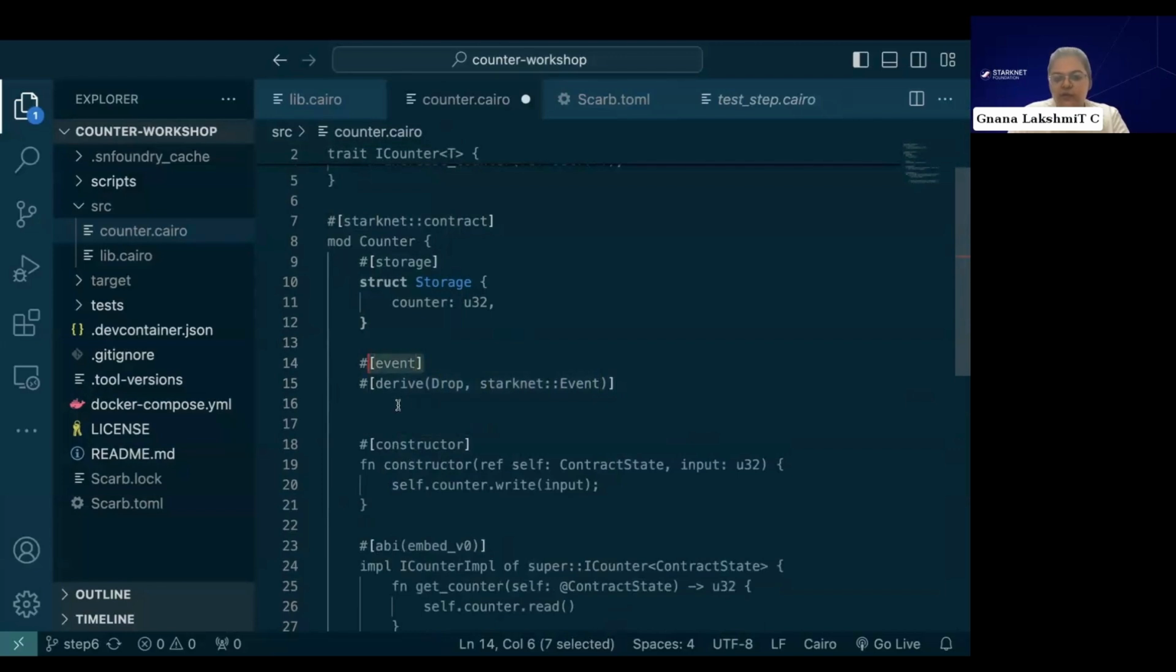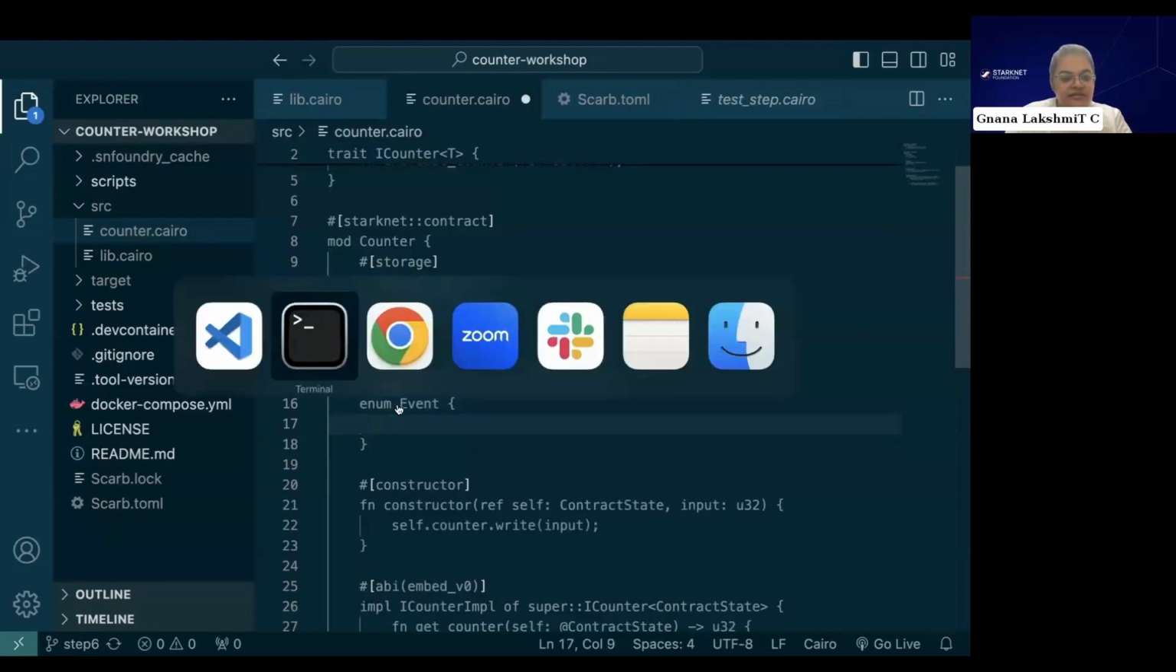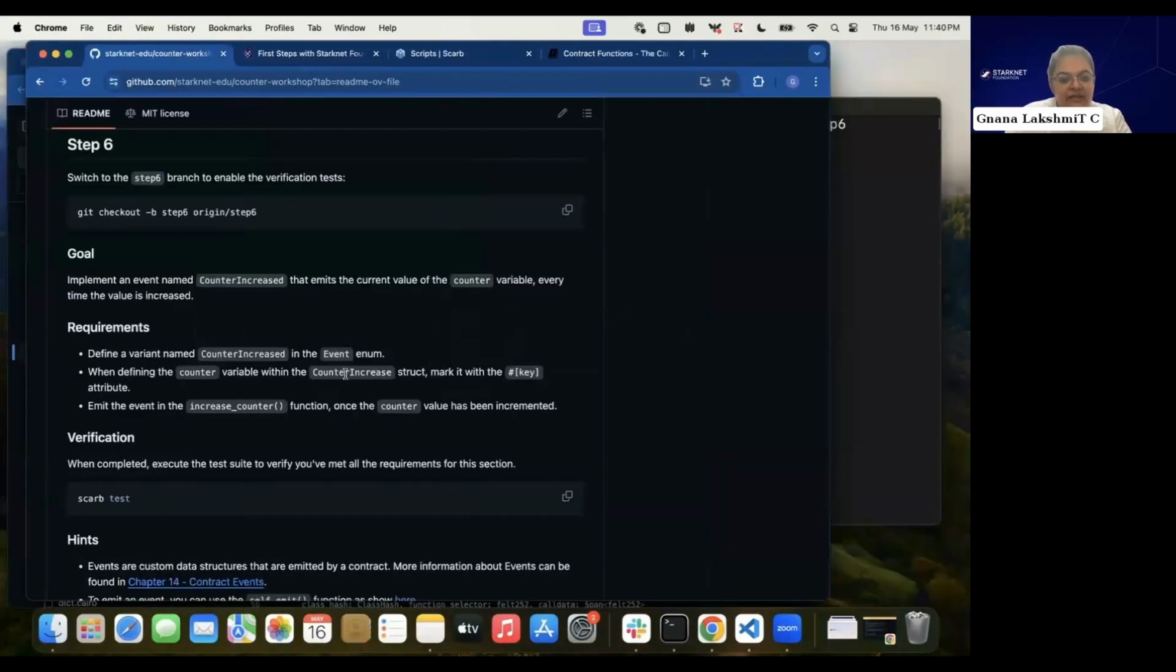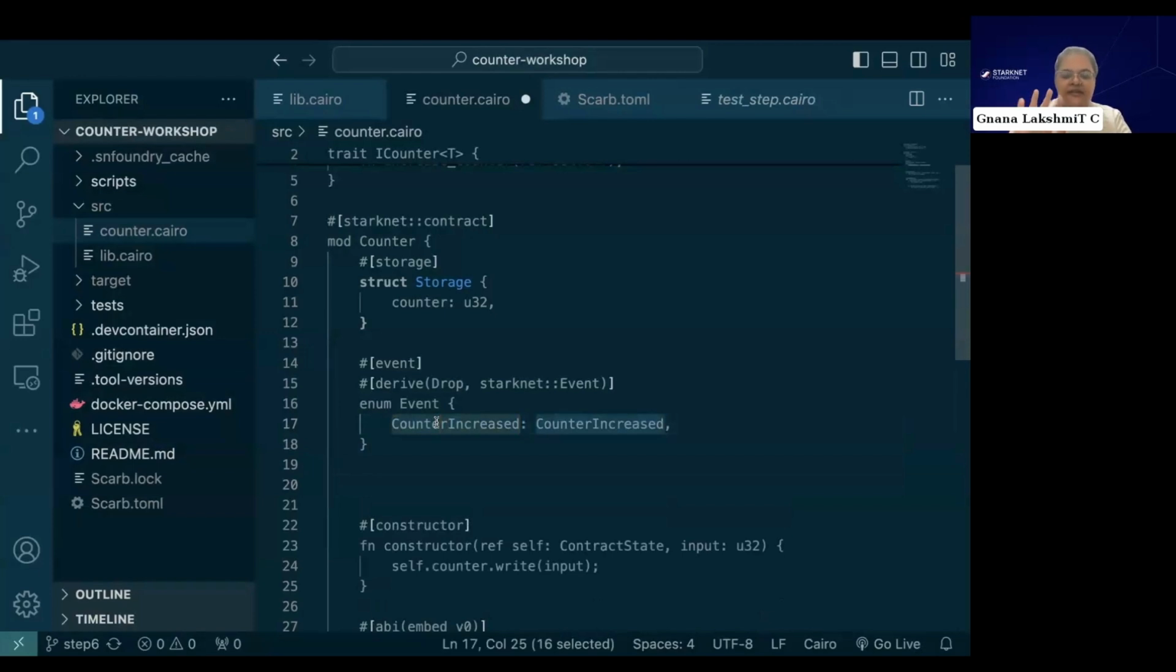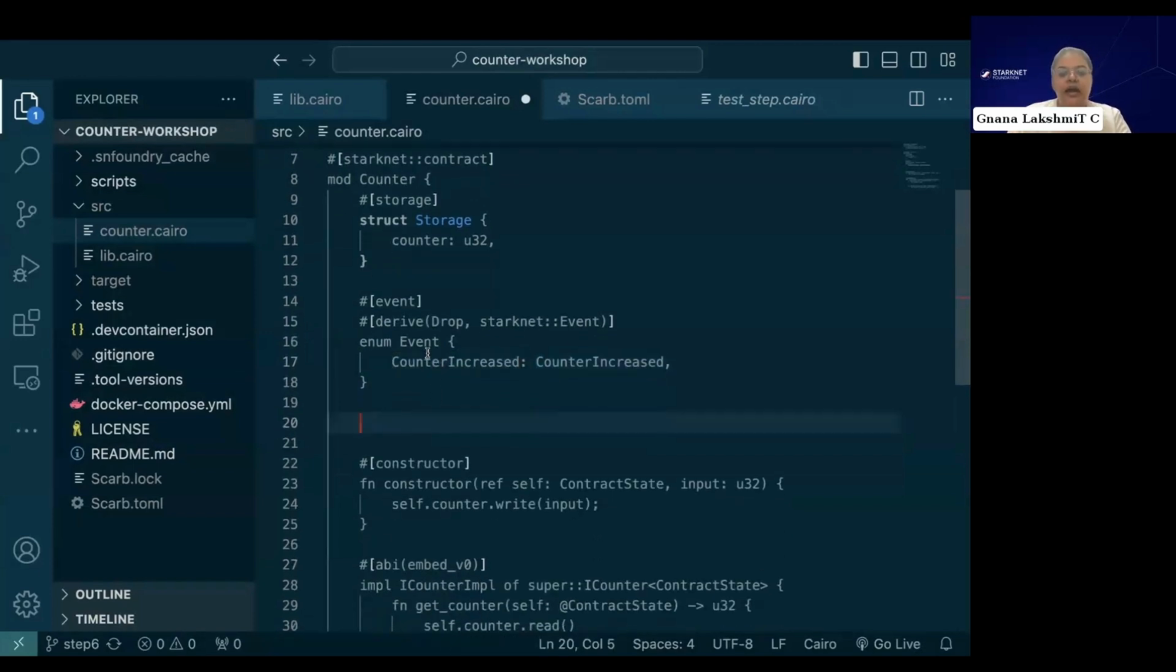Okay. We need to have these parameters. And first we need to define an enum called Event. Now they have asked us to define a specific event. So it is called CounterIncreased. Okay, that's the name of our event. This is what it is checking for. Implement an event named CounterIncreased. So I'm going to copy this name. I'm going to go back to my editor and I'm going to write. Okay. So this is the only event they've asked us to define. Now I have to define this event as a struct.